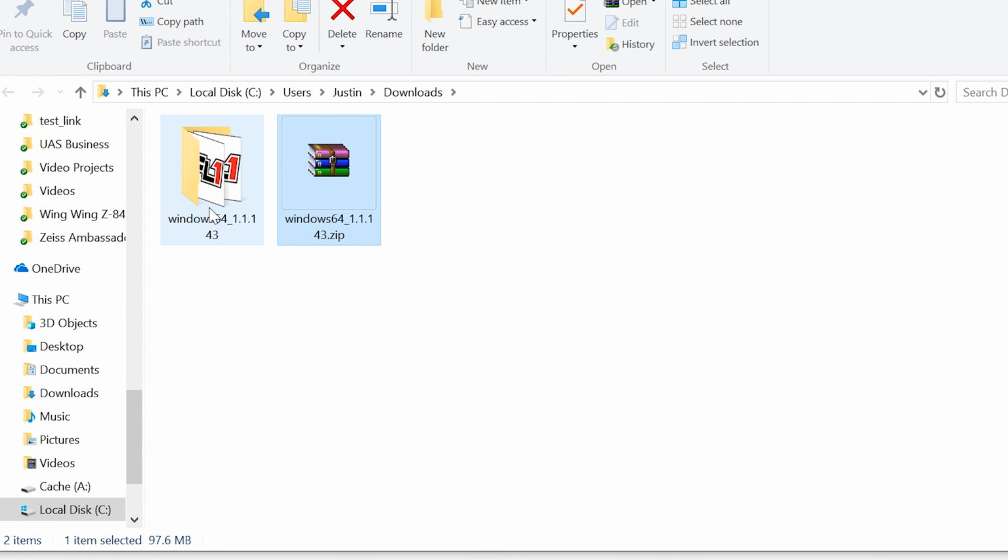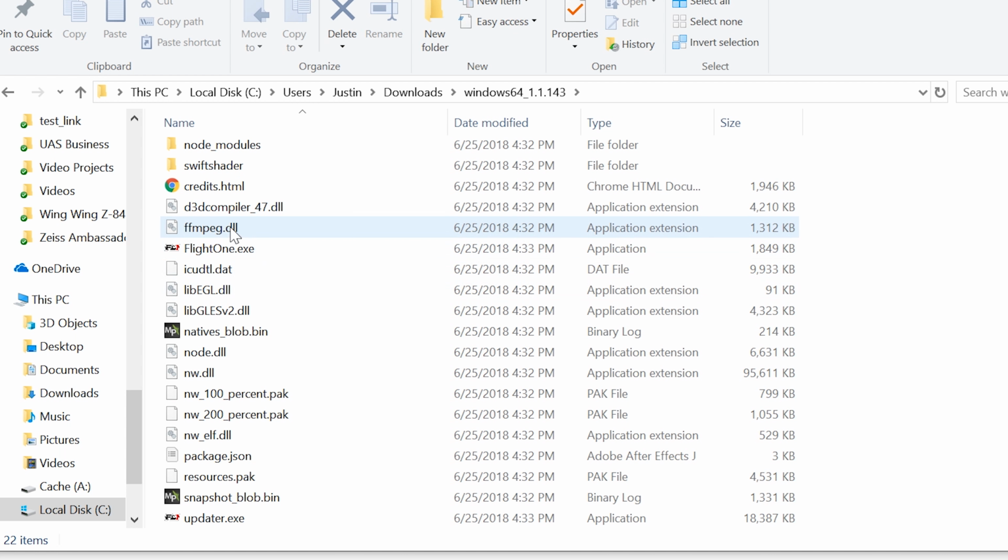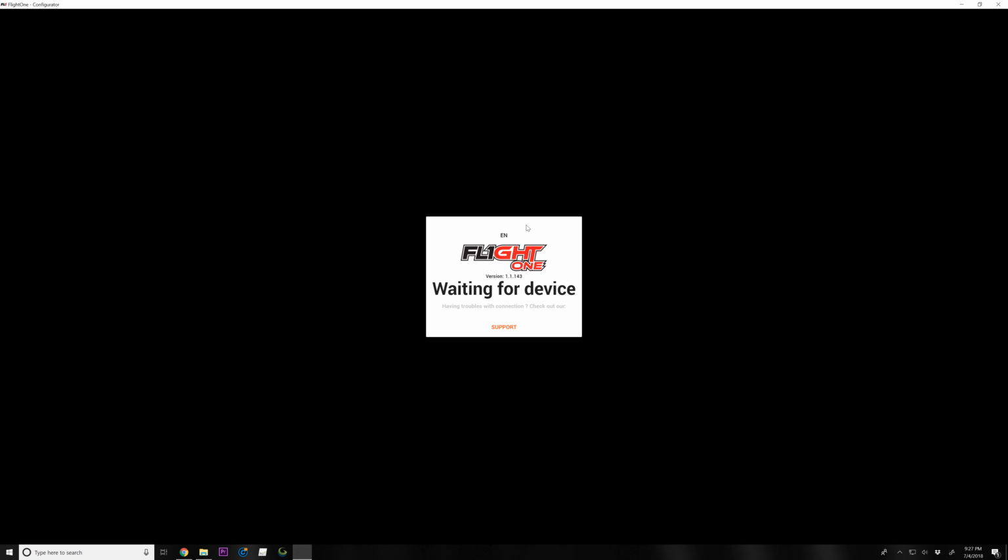Once you extract or unzip the file, all you have to do is navigate to the FlightOne.exe file, and that's it. Now you're ready to plug in your flight controller.